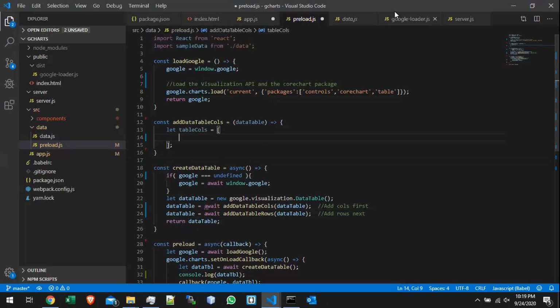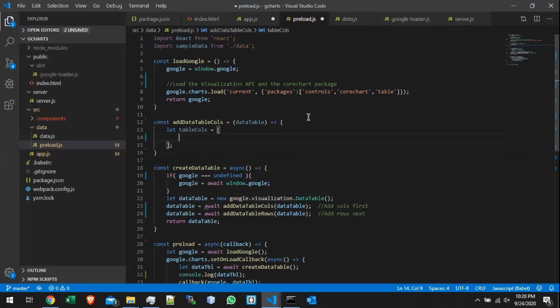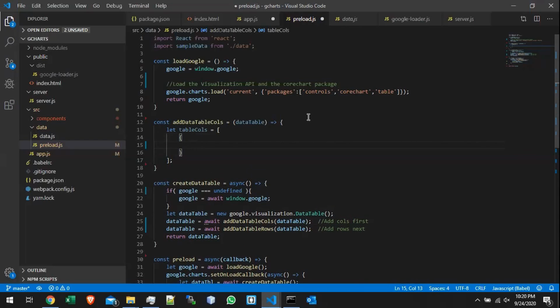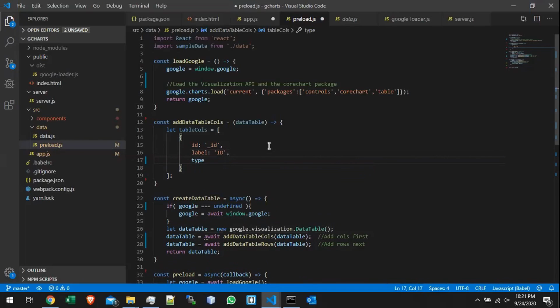So what do we want our columns to be? Well, we can go to data.js and we can pick them out. Let's say we want the ID, but we don't want it with underscore, so let's have one of them be ID. What we're saying is that the first column is this object, and we're going to specify an ID. We're going to use ID. So that's what we're looking up. The label is ours to define. So we can say we want that to be ID, all caps, and the type is string.